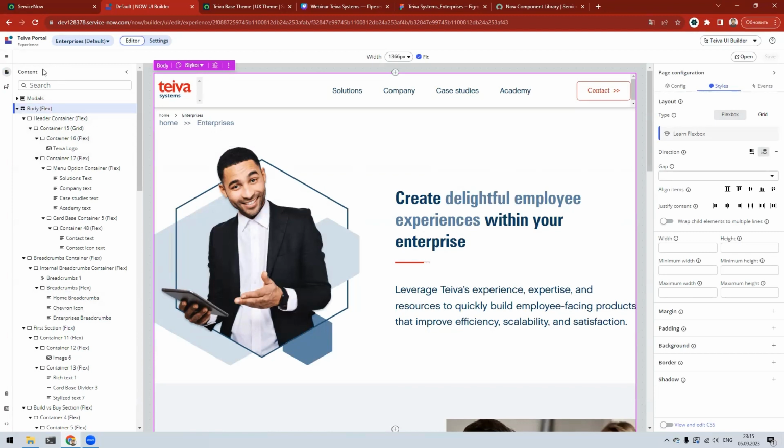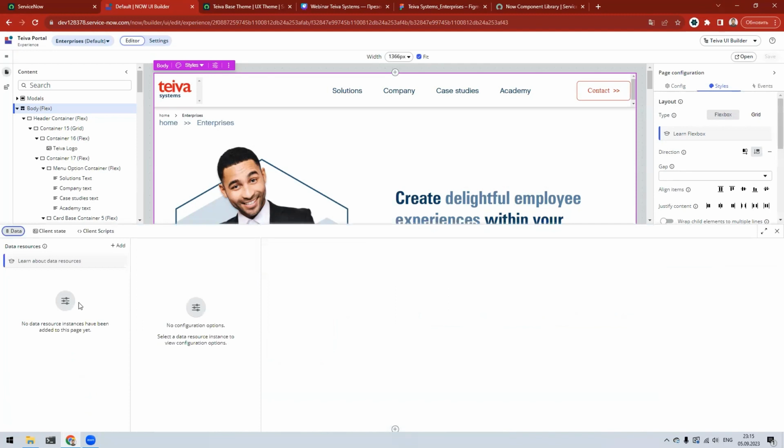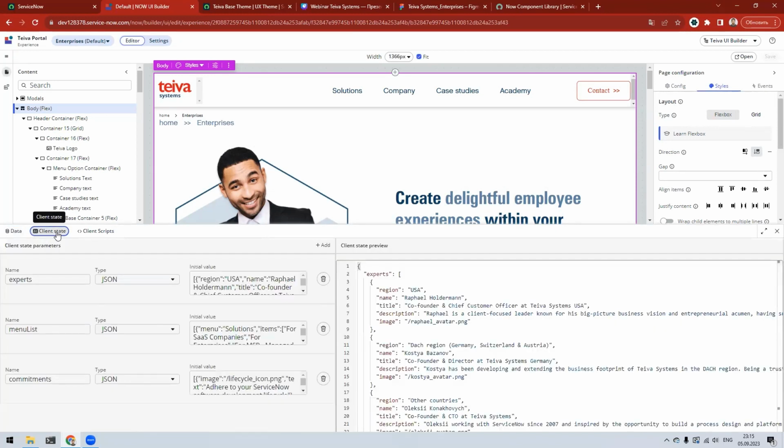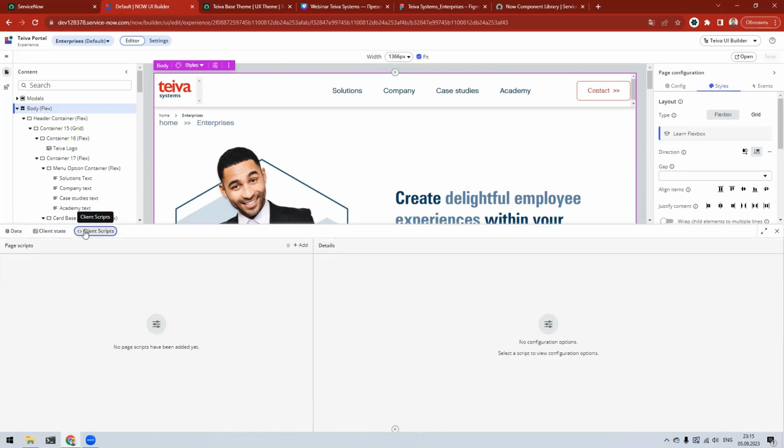Here we can see that we have a content section where we can add components, models. Also in this section, we can preview our results and we can move components, change layouts. Everything is going to be displayed here. Then the page configuration is the section where we specify configuration for the components. Also, we can easily access backend data, some backend logic, by using data resources. We can save the result in client state or some temporary values. And by client script, we can add client logic.